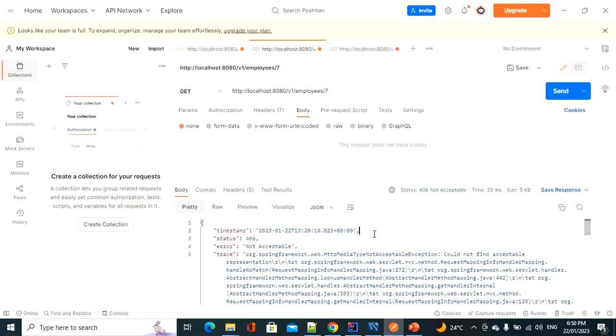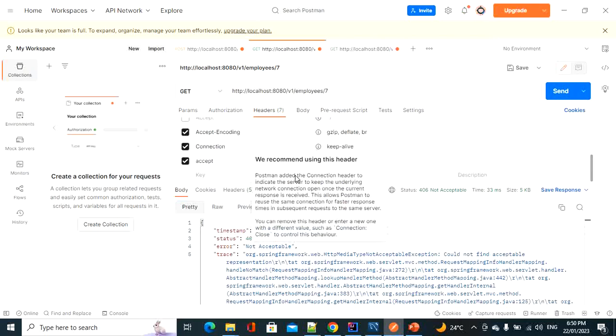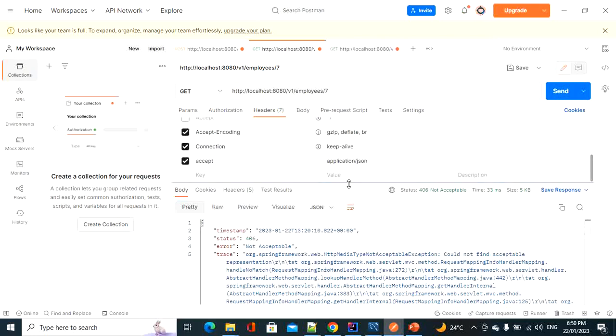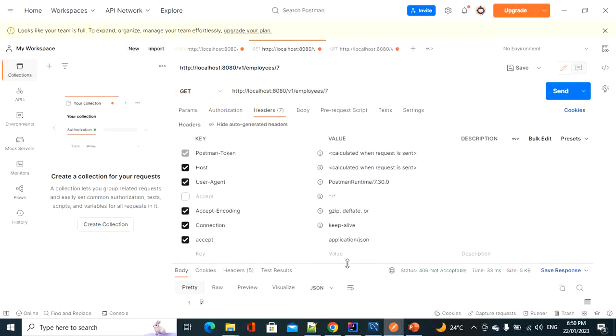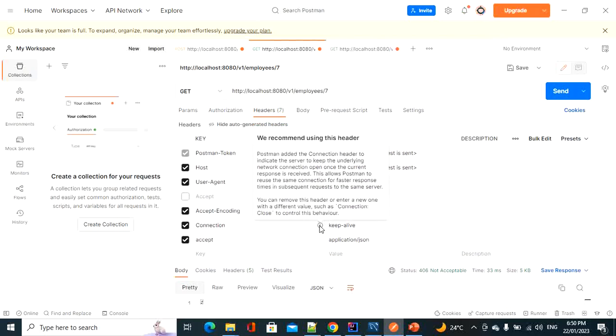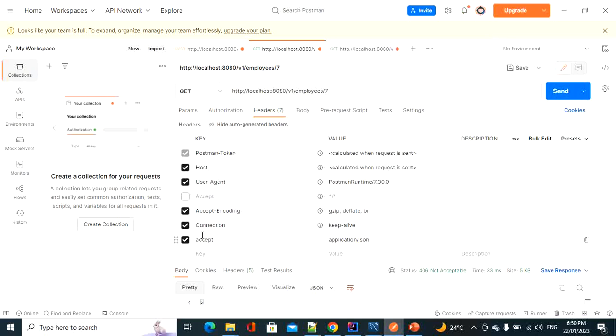Oh, okay. We got some exception. What is it saying? Not acceptable. Why not acceptable? We are supposed to see the response in XML format, right? The reason is in the header. Let me pull this response a bit downwards. In the header, you see Accept. This is a very, very important header. Here, what I am saying.